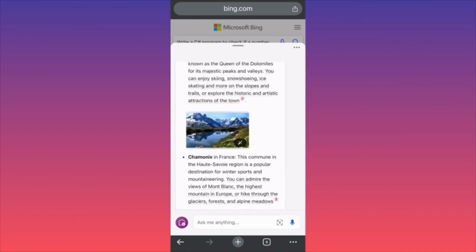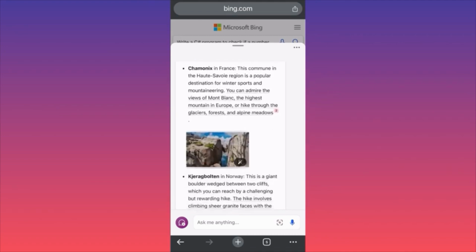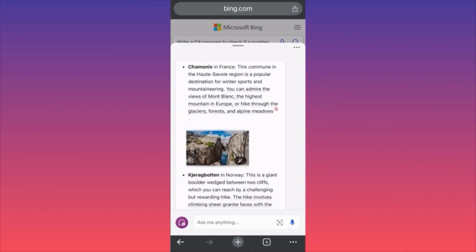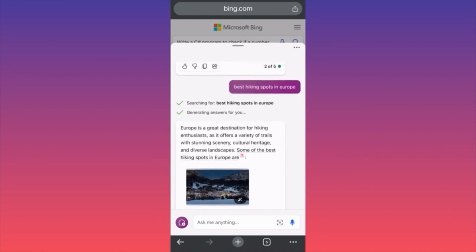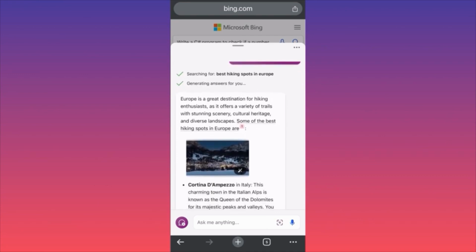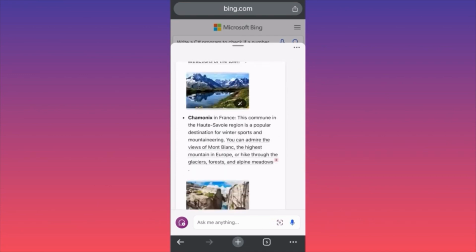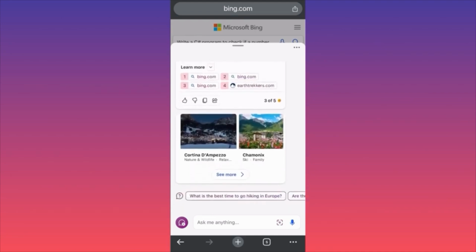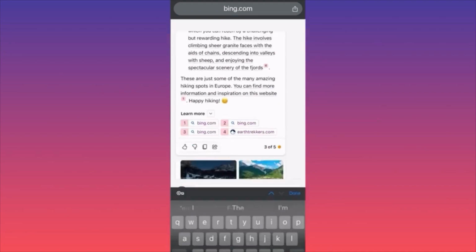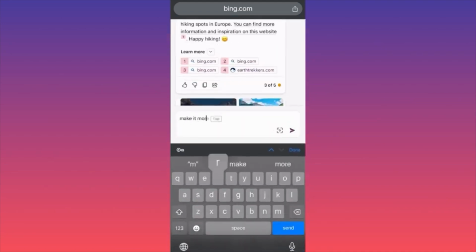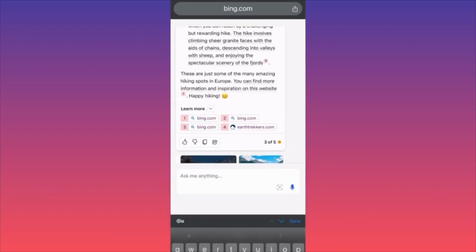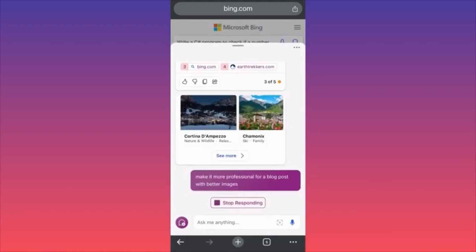Okay, now we're coming up with pictures, guys. Now we're moving forward. Yes, it's looking very well. Europe is a great destination for hiking enthusiasts. Beautiful. This is very, very nice. Finally, something nice, guys. Let me ask it to make it more professional for a blog post with better images. Now we're on to something.